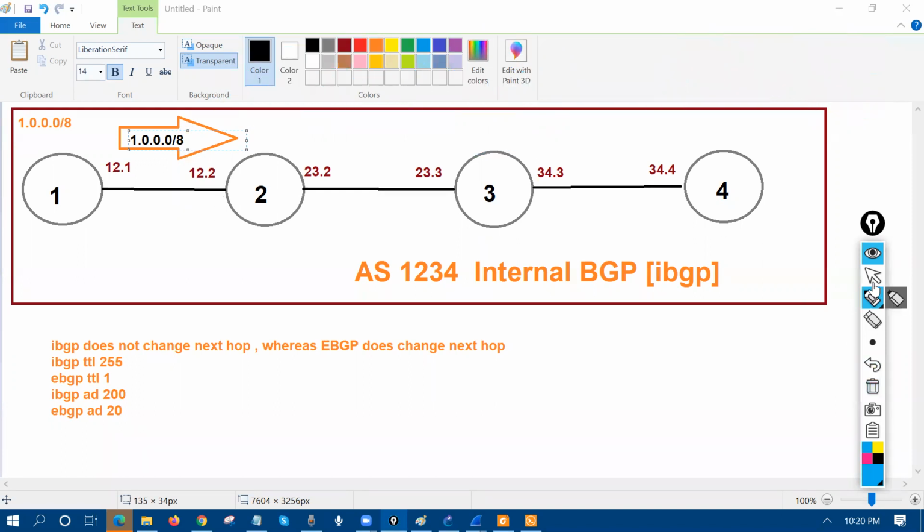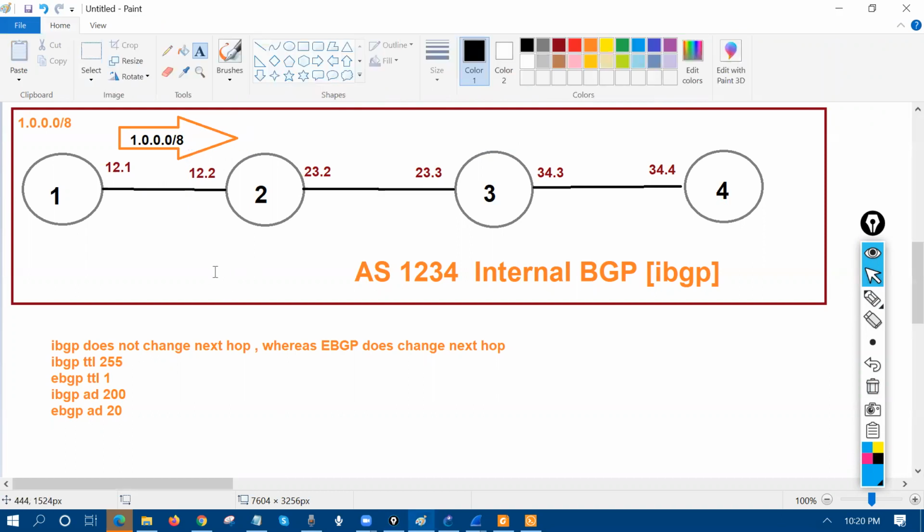So now try to understand what happens when R2 receives this update. R2 cannot share the same update with R3 by default, because of the IBGP split horizon rule.